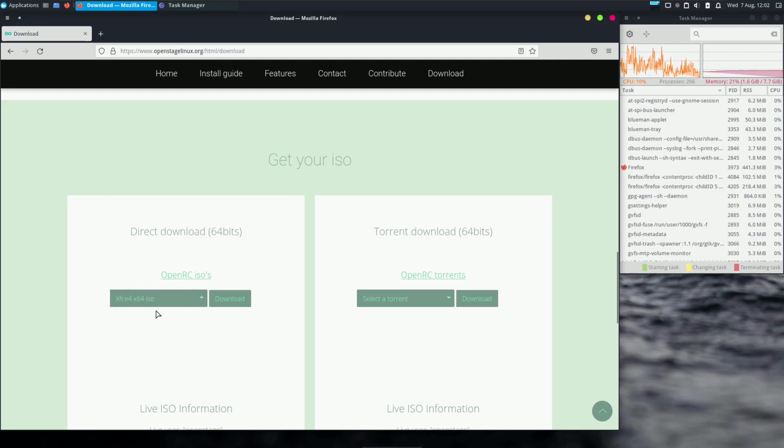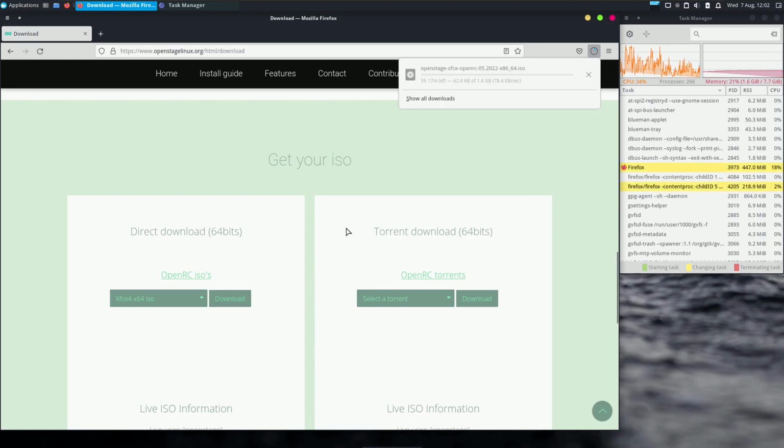So right now we are using the XFCE. Let me click on the XFCE. And here is the ISO file. As you can see, it's a 2022. So it's almost a 2 years old Linux distro. I didn't read this 2022 in the beginning because my download manager was just showing the Openstage XFCE when I was downloading. So right now I can clearly see it's a 2022 ISO file. So it's a 2 years old ISO file.